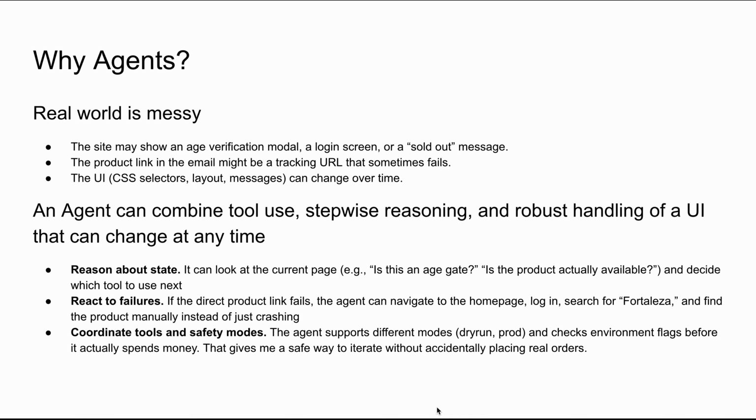It needs to look at the current state of the page, choose the right tool, whether it should navigate to a product page, log in, search, add to cart, and check out. And it needs to adapt when the happy path breaks. The agent also has to respect different modes like dry run and prod, so I can experiment safely before it spends real money.